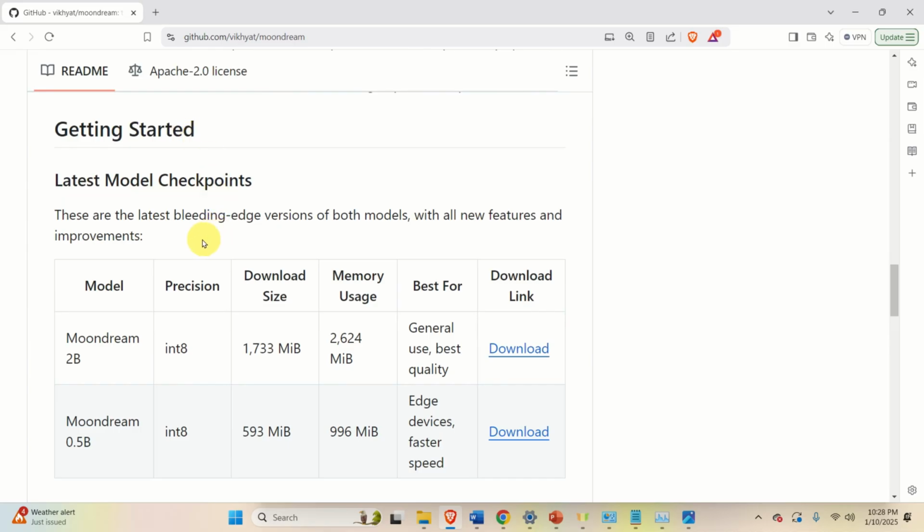The first step is to download the model checkpoints. Here, you have two options. You have the smaller model, which is around 0.5B parameters, and you have the larger model, which is around 2B parameters. This smaller model is actually ideal for running on edge devices or running on Raspberry Pi. I will test this model in my future video tutorial.